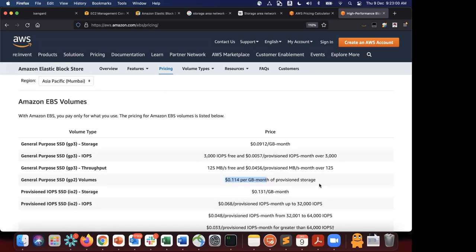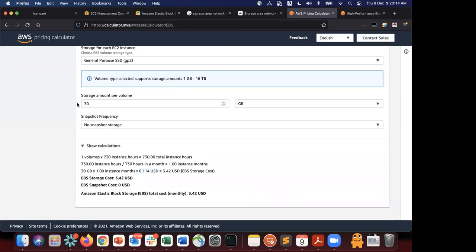Which means that if you provision say 1 GB and if you run it for a full month, let us see what is the price. I will provision say 1 GB, and if I run it for 1 full month, I'm going to incur 0.11 US dollars for that 1 full month.